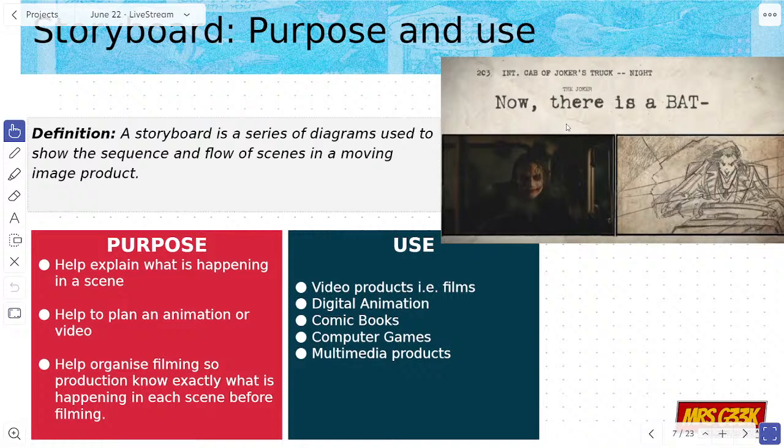So as you can see, it's a series of diagrams used to show the sequence and flow of scenes. Now, if they ask you why you would use a storyboard, this is the gold star of answers: to show the sequence and flow of scenes in a moving image product. Beautiful. That is essentially what it is. So it helps explain what's happening in a scene, it helps to plan an animation or video, and it organises the production so they know what's happening in each scene.